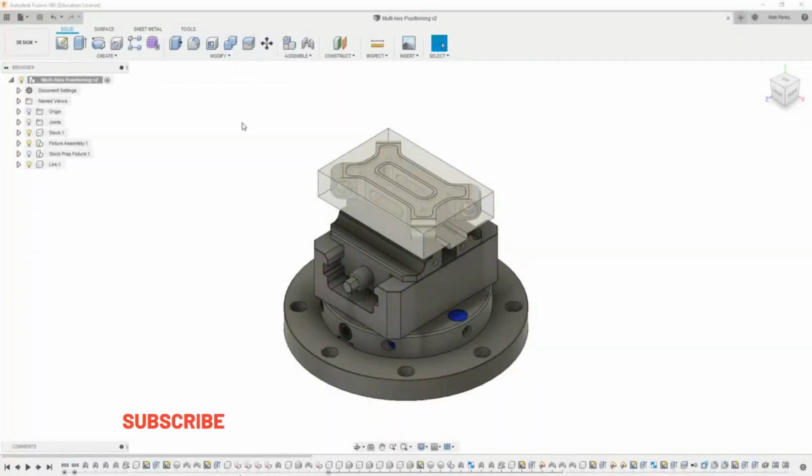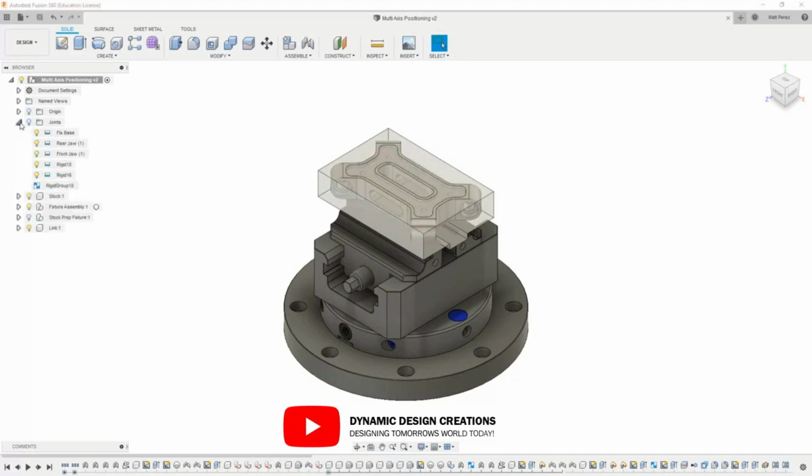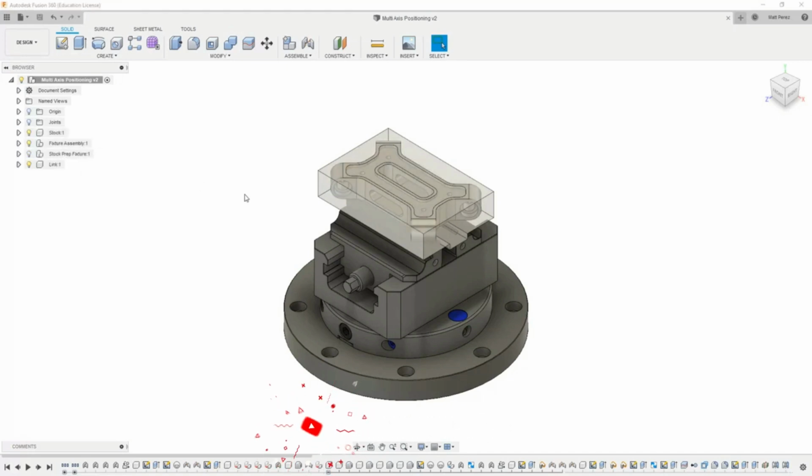To get started with this lesson, we want to upload the supplied file, multi-axis positioning. This file contains a handful of components in an assembly, and you'll notice that they're not free to move about, even though they're not grounded in the browser. And this is because there are joints that are allowing them to fix or move together and align with each other.